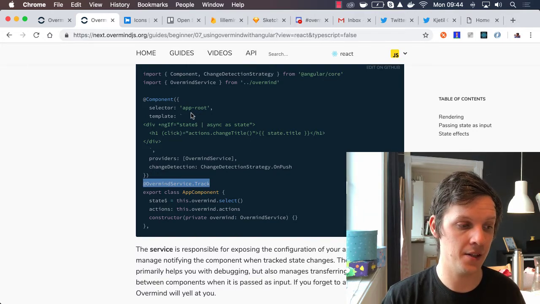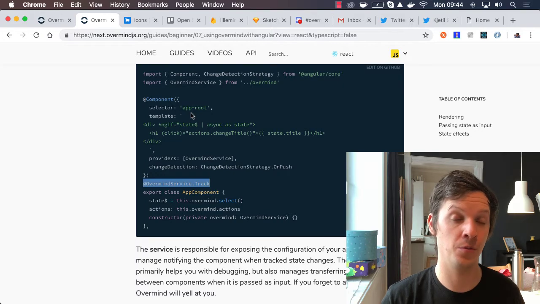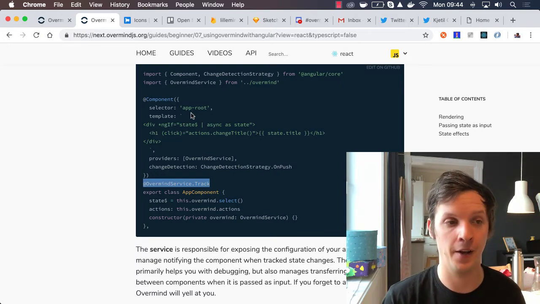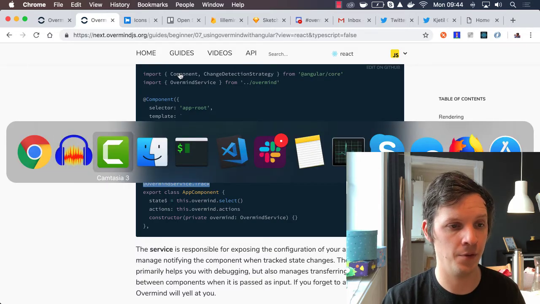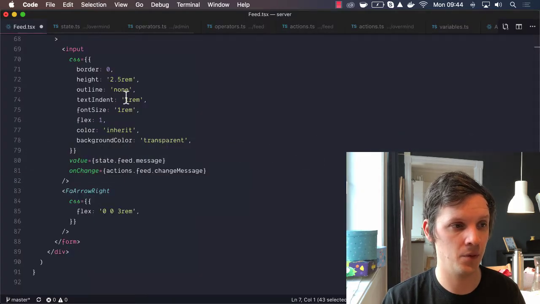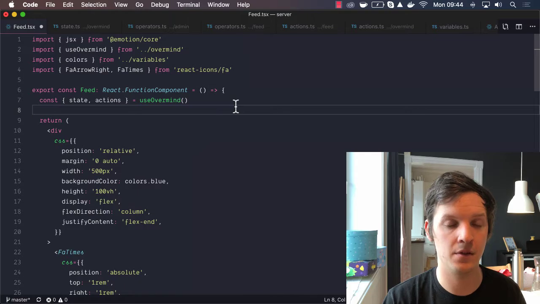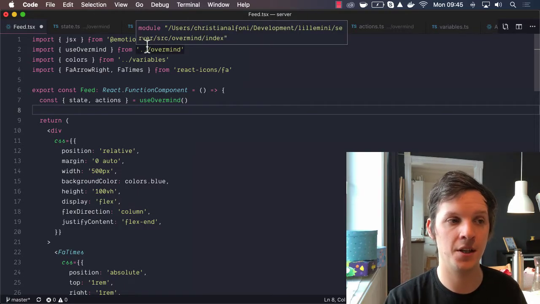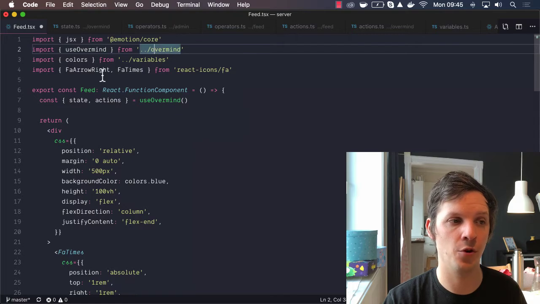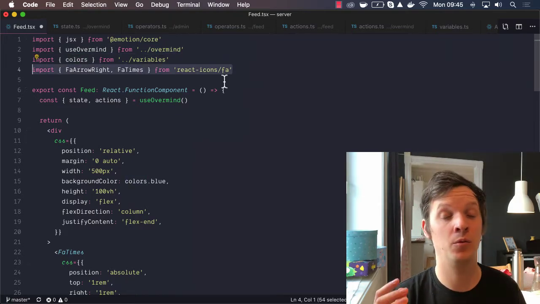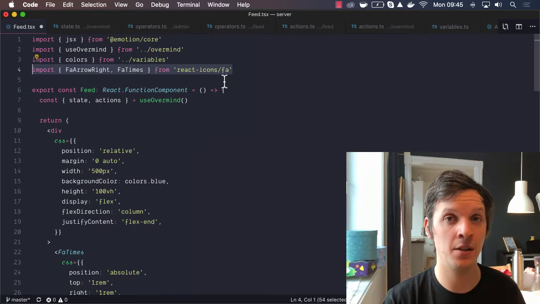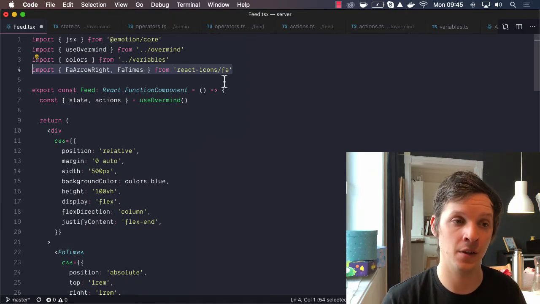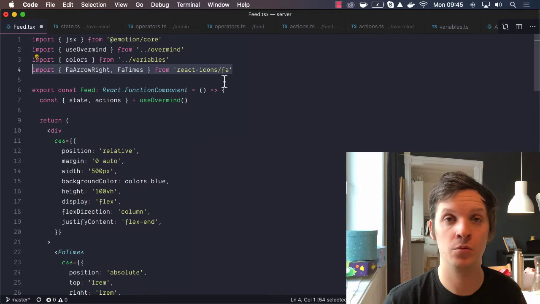And I think it's important to choose, depending on the project, of course, but choose tools that also have a good discovery API. So I wanted to show an example of that. This is from this startup project where we have a feed, and I'm importing JSX from Emotion, and I'm using Overmind. I have some color variables, and I'm using React icons, which is a super awesome project.